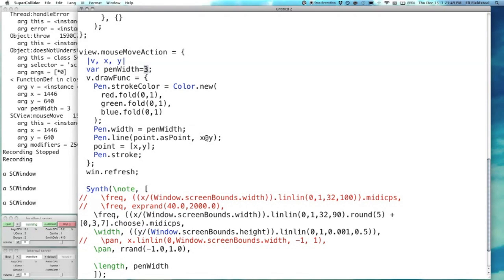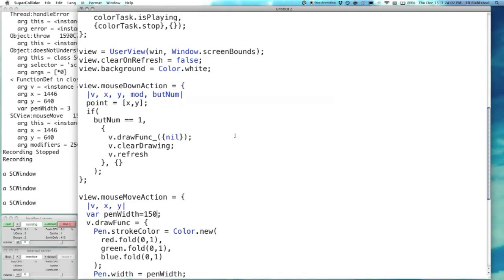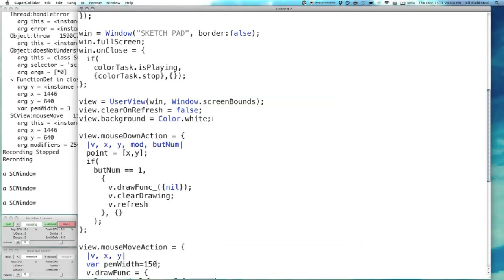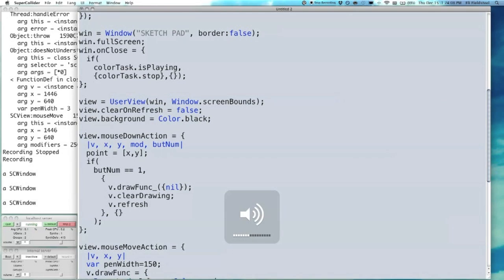But let's just be weird here and make the pen width 150. So now all of these notes, these individual components of a minor chord, these little tiny granular notes really, are going to be very long. And let's make the background black. Okay, here's what it sounds like.